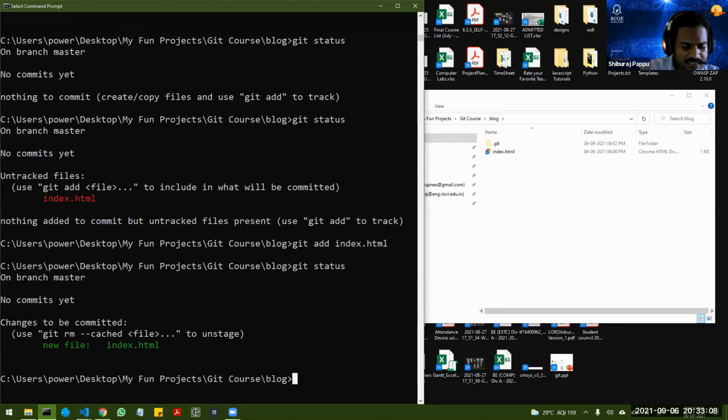The next command, very important, is git commit. Commit always needs a message. That's why I'm writing the flag -m. -m is for message, and here you have to write some message. So let's say created index.html file.